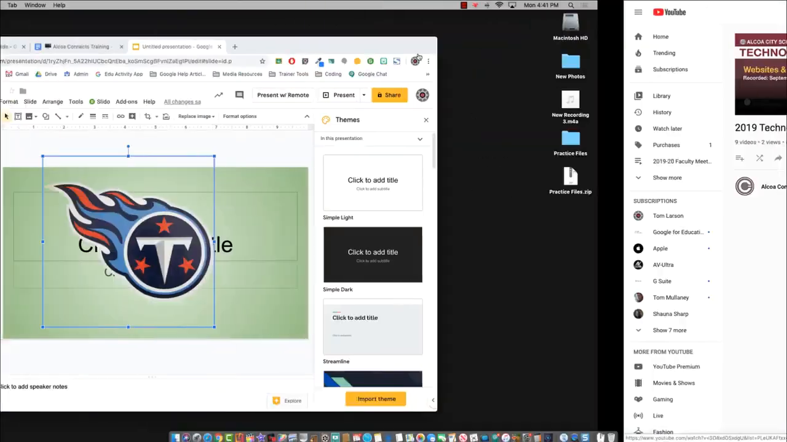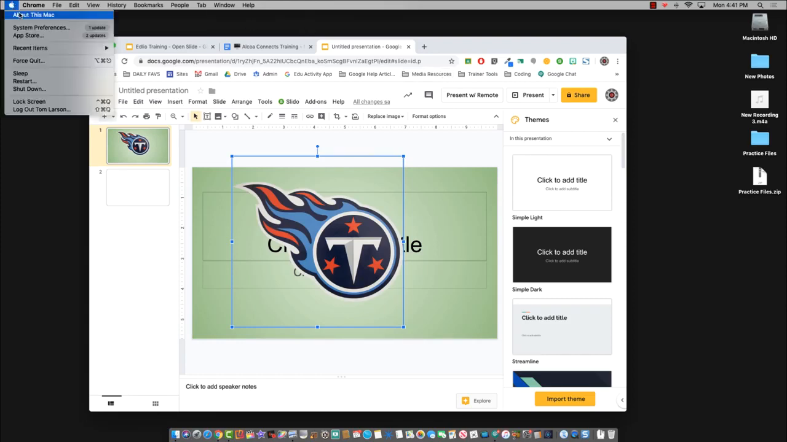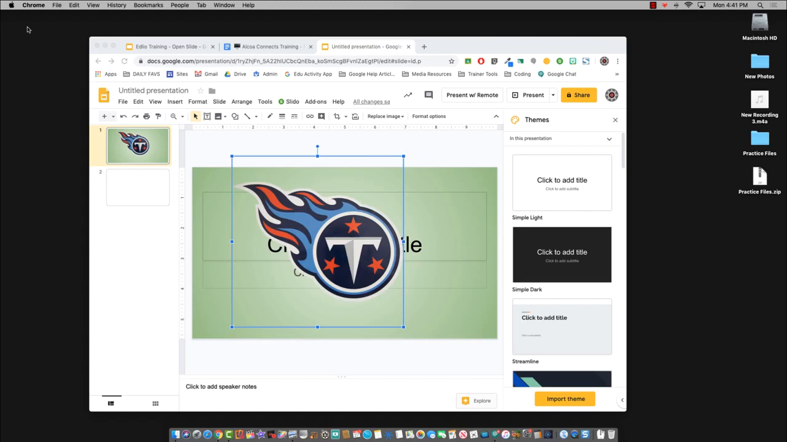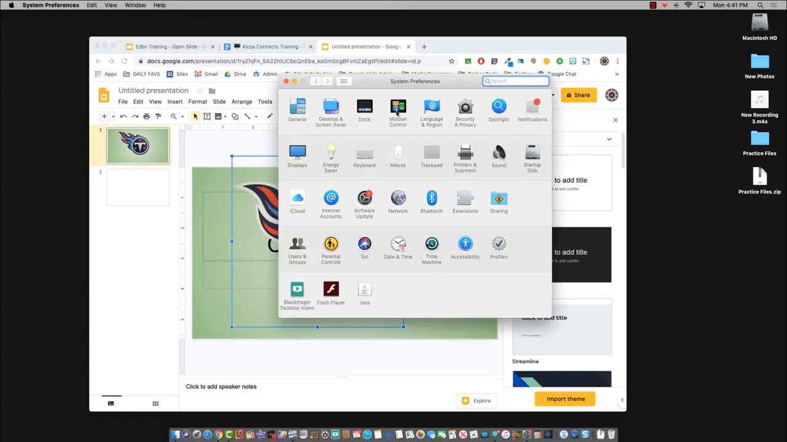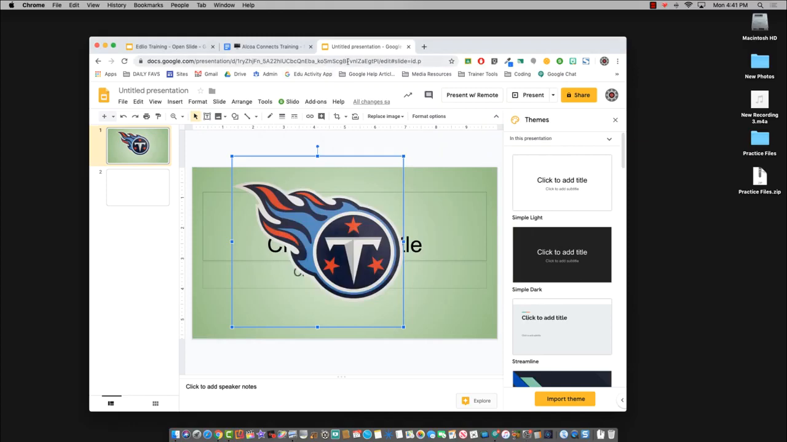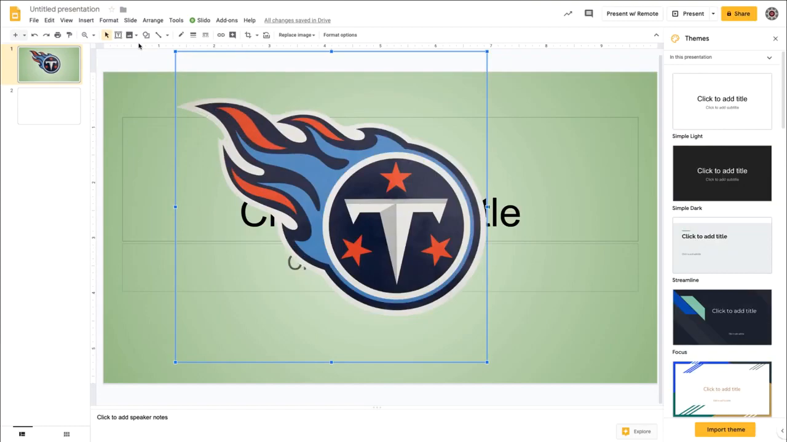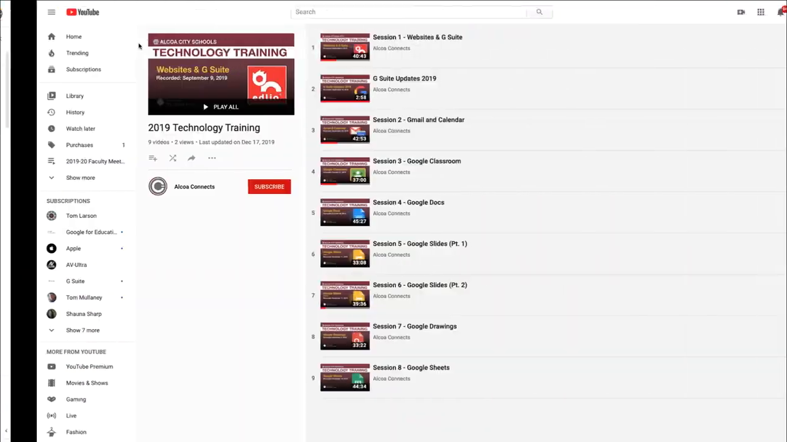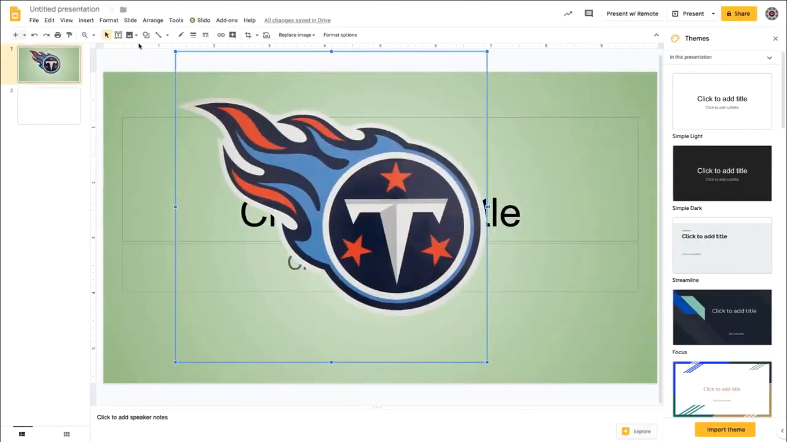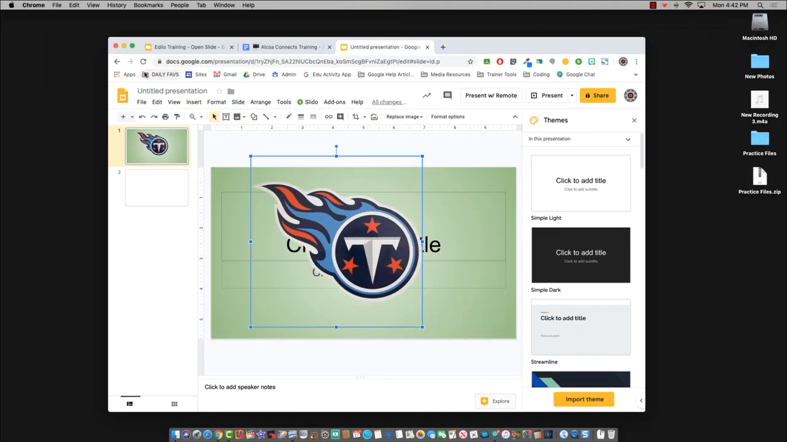Now you can customize how all this works in your system preferences. If you click on the Apple and go to System Preferences, what you're going to look for is Mission Control. That's where some of these things can be customized. Another way to quickly get a new space, if you have multiple windows, is just enlarge it so it's full screen. Then you Control back and forth from one to the next. And then, of course, just move your cursor up to the top, and you can take it out of full screen mode.